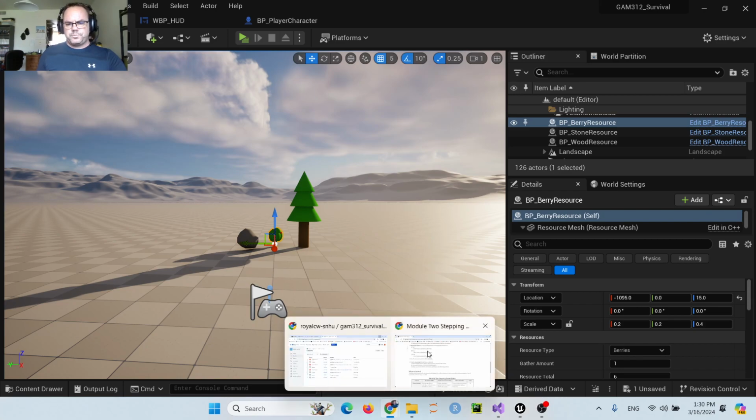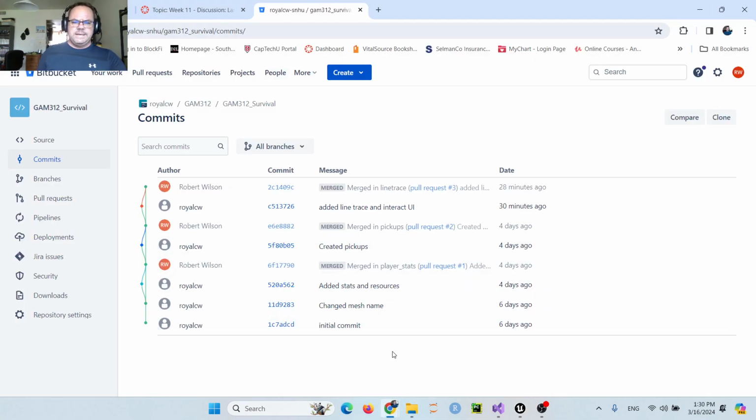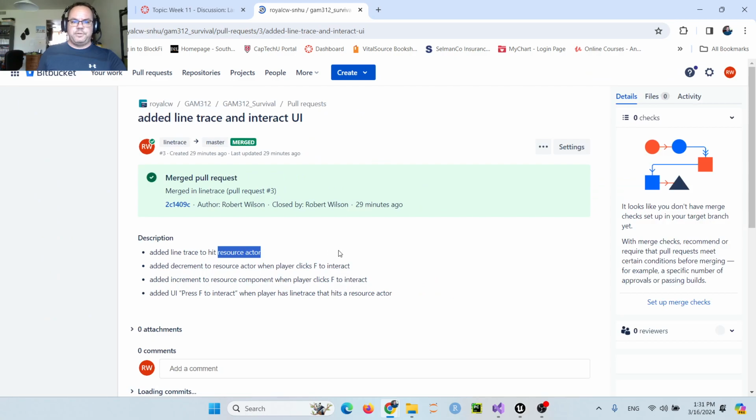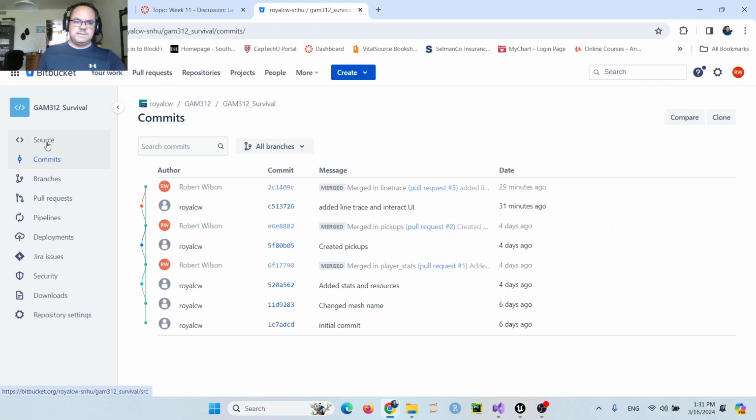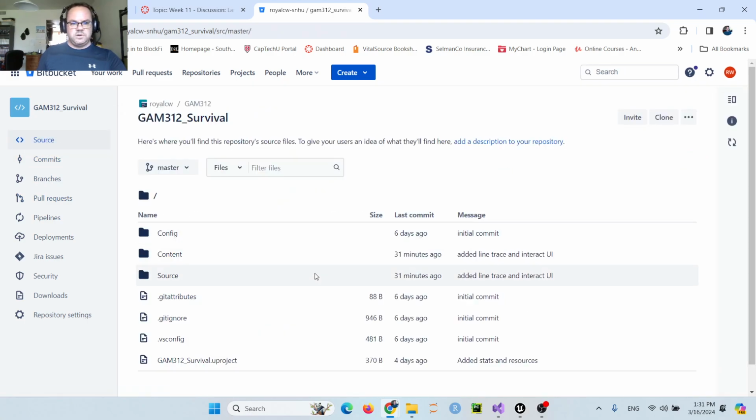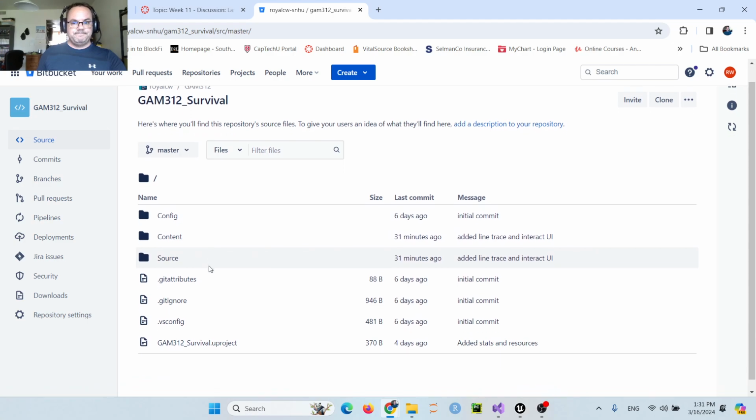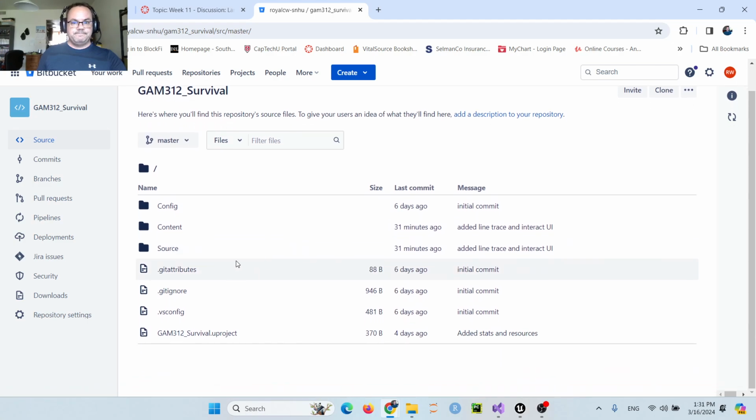Repository. So let's look at the repository. As I've added one, I did my stats, merged it. I created my pickups, merged it, and then I added my line trace and user interact, and then merged it. And you can see in each one, when you click on them, it goes a little bit more in depth on exactly what was done on each one. Okay, so that was our commits, and it says got to show the source. So here's the source. I think that about covers it.